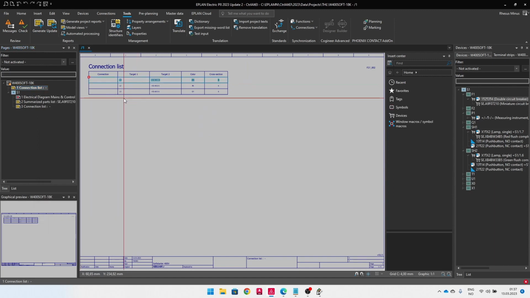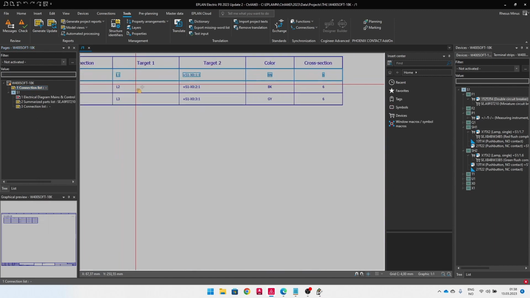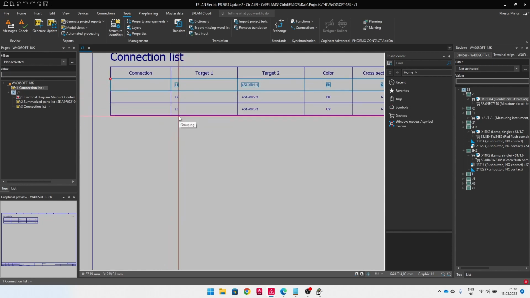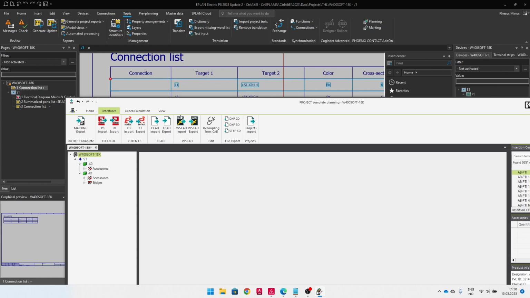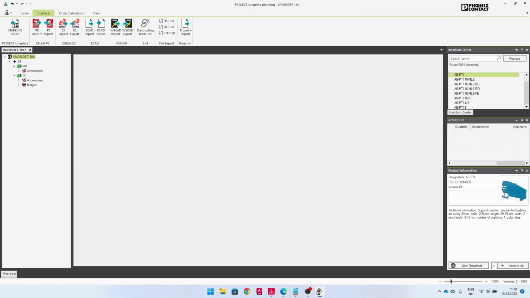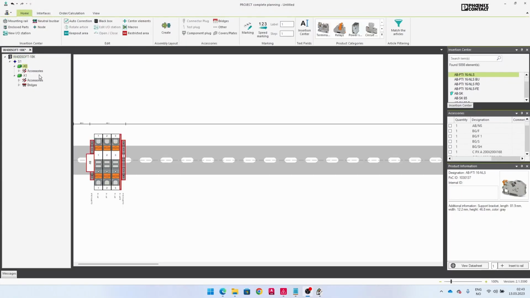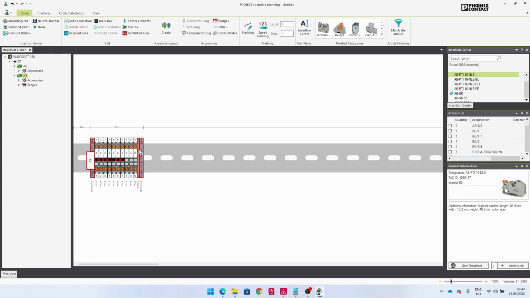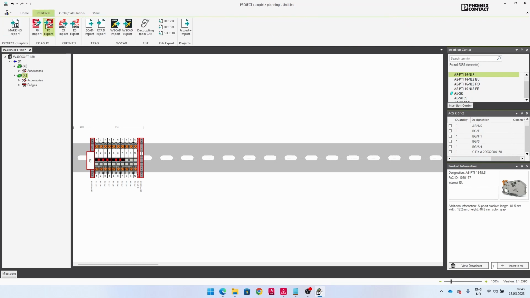I see now I got this connection list for the connections going from L1 here as well. I could create a filter to filter those connections out. So this is what we have now after exporting from EPLAN. We have the 3 terminals, we have these 10 terminals over here, we have all the accessories and so on, just like before. But the difference is that this time we can send data back into the EPLAN project.